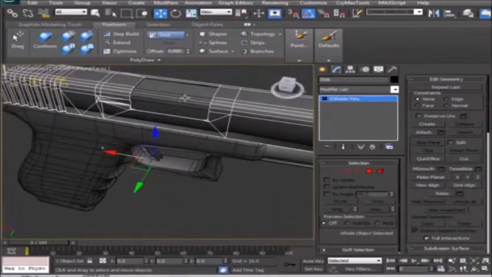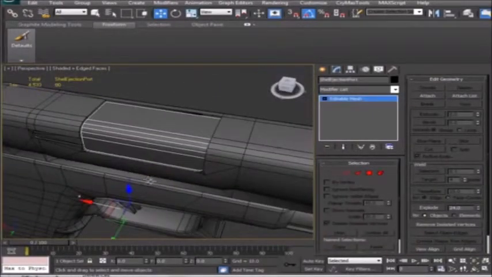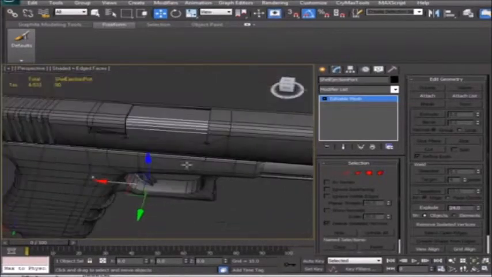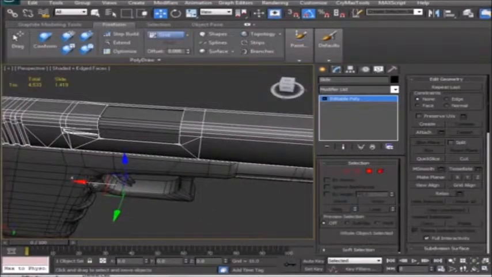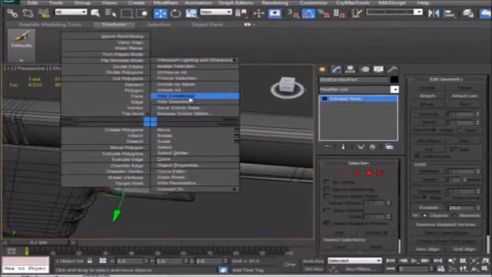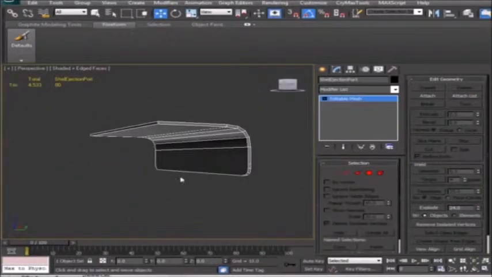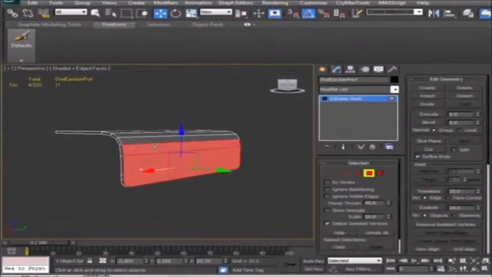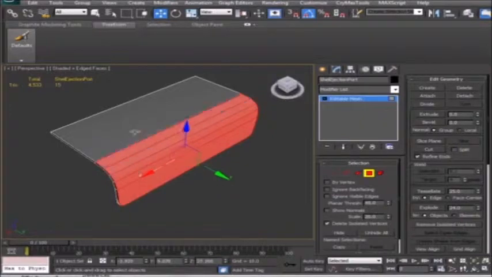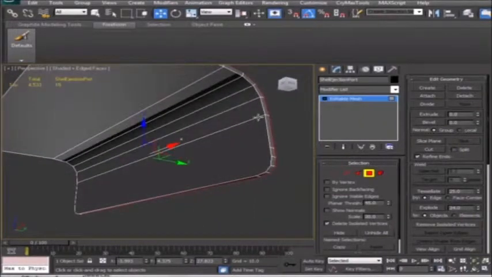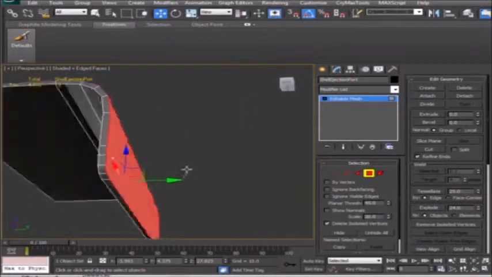The other thing I did was I took off the ejection port here, which actually stays with the gun when the slide goes back. Okay, and if I show it here, I gave it a shell modifier. So I just selected these faces from the gun and detached it, and then hit it with a shell modifier with a 0.5 going inwards.